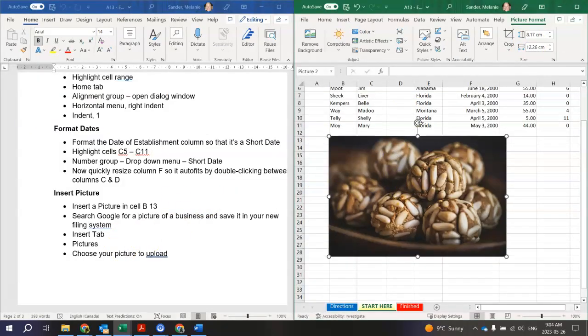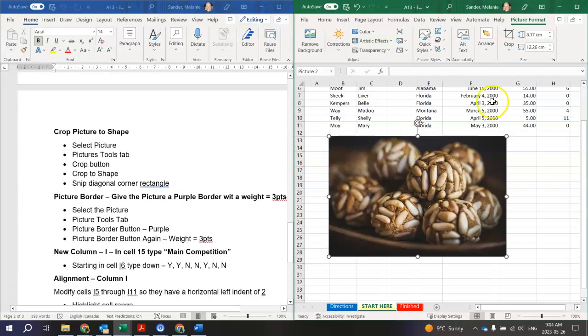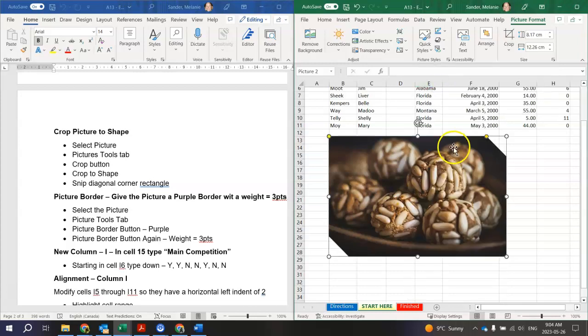And now that it is in here, go back over. We want to go into our picture format. Select picture, picture tools tab, and then we want to hit the crop button, and we want to crop to shape, and we're going to pick, I think, the snip corner diagonal, single snip corner, diagonal corners snipped. I think that's the one we want. Okay.